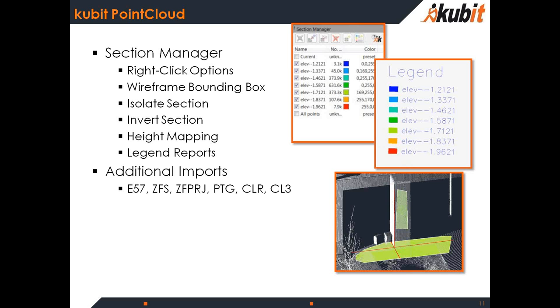Same as with VirtuServe. We've added additional imports into the Point Cloud PointSense product: E57, ZFS, ZFProj, PTG, CLR, CL3. In the 2013 version of AutoCAD, you have these formats as well. But with our product, if you have 2011 or 12, you can also bring these in. So we're just making sure that nobody has a disadvantage for not being on the brand new release of AutoCAD.